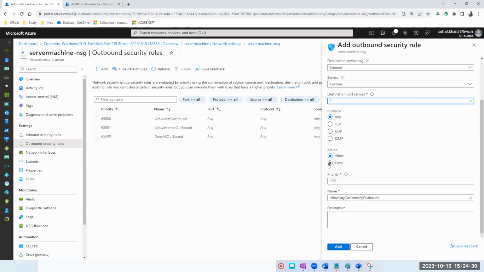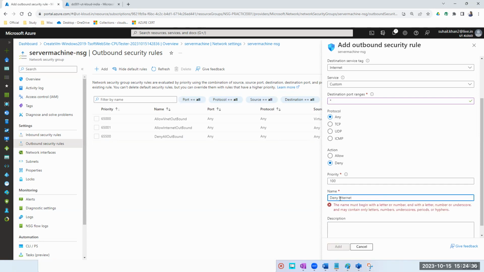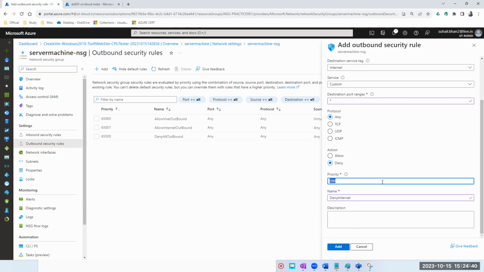Deny internet. And the name you can give anything. And number 100 होना चाहिए या कुछ भी हो सकता है. It could be anything but lesser than this number. तो वैसे भी अगर मैं maximum number भी लेता हूँ तो उससे lesser ही होगा. And add the rule. That's it.